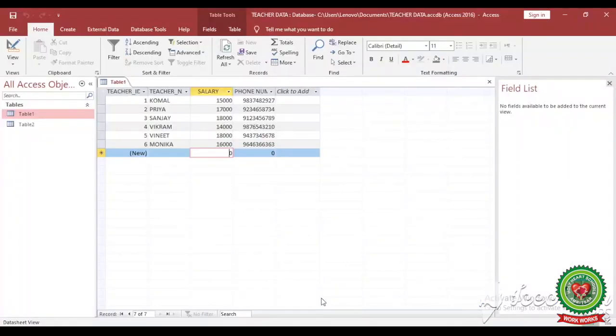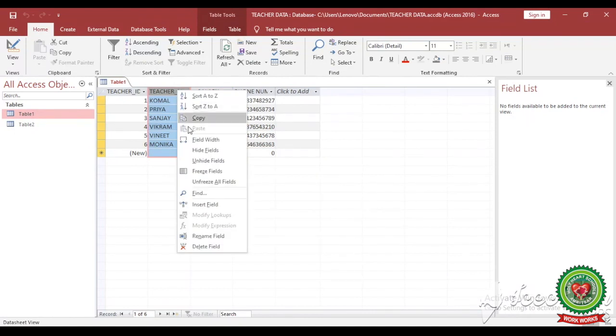So students, open your table in datasheet view. I have opened. Next is right click on the column heading of the field that you want to freeze. Like I want to freeze this teacher name field. Just right click on the column heading. From here you have to select the option Freeze Fields. Click on it.